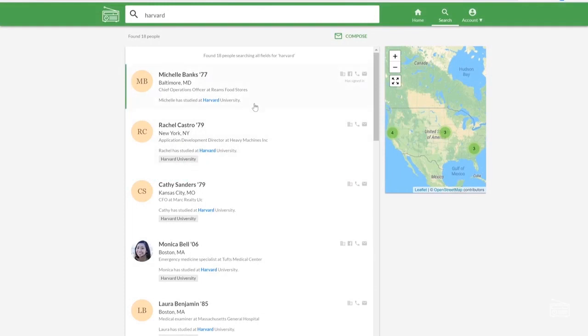The search results page has three main components: the results, a map showing the results, and a compose email button for admins. Learn more about the compose button in our communication tutorial.